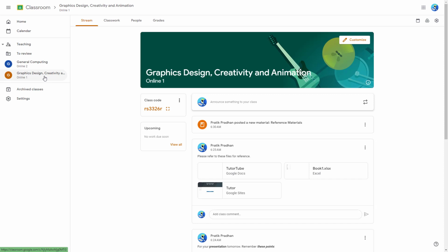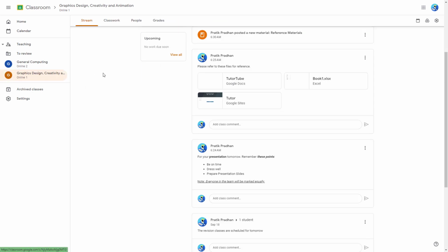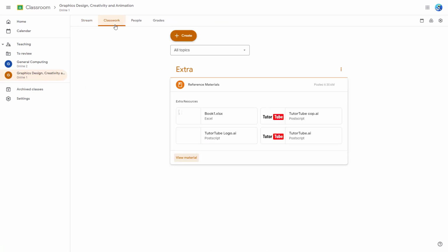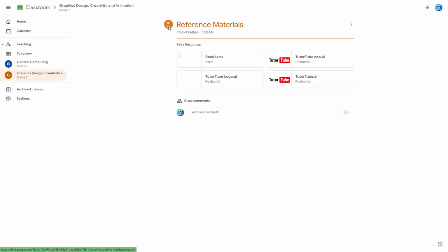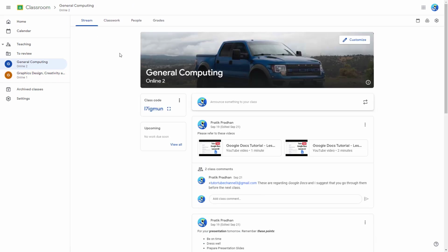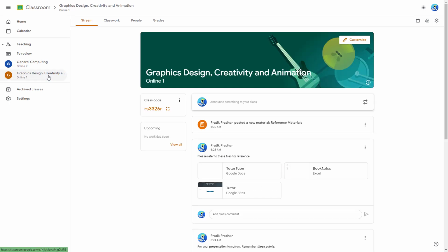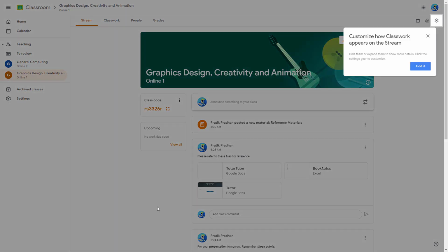If I go onto the classroom for the reference material, you can see that the teacher has posted a reference material, but you don't see the reference material right away. The students will need to click it right here, but it'll be forever available under the classwork section right here, where they will be able to access this right here. So this is what you have, as you can see, and that is how you can post and share materials with your classroom by using Google Classroom.